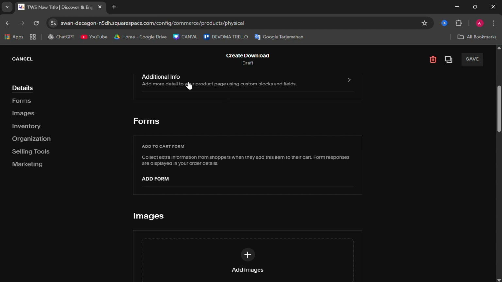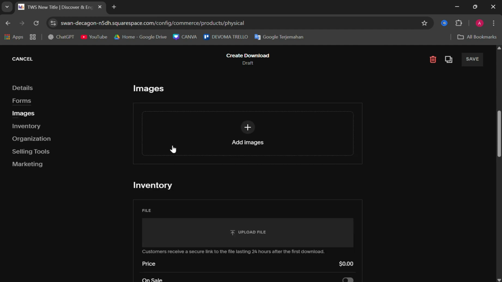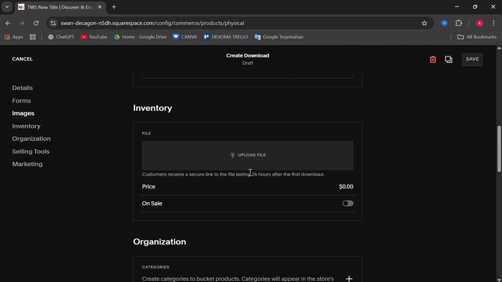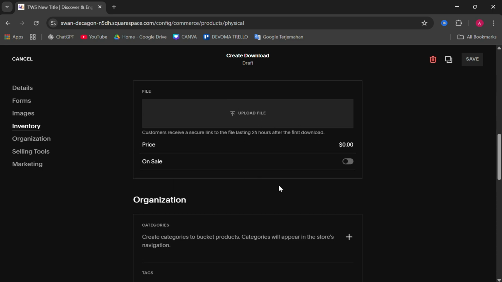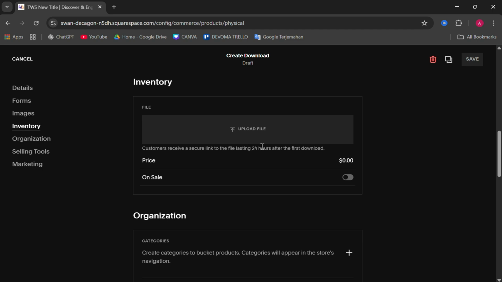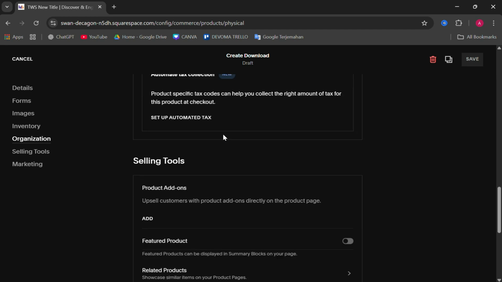Also if you want to add additional information and if you need to add forms to the cart you can add form here. And also you have to add images or illustration of your ebooks. And then you can add inventory. So basically, if it's ebook, you can make it unlimited stocks. And don't forget to upload the file, of course. And then you can add organization if you want.